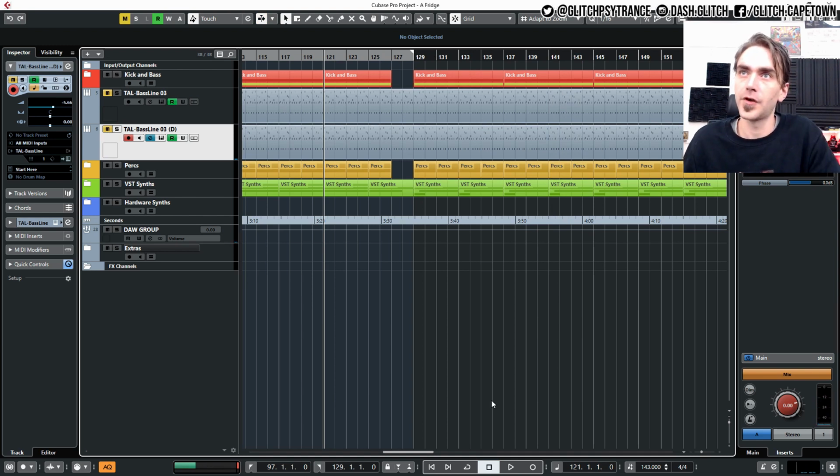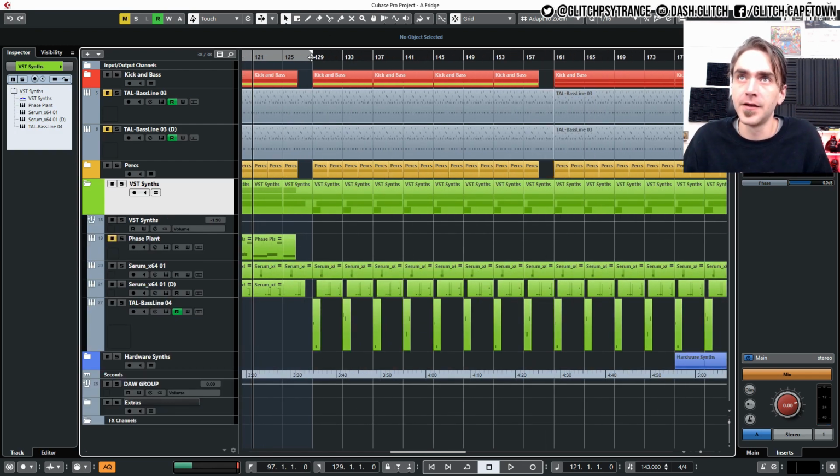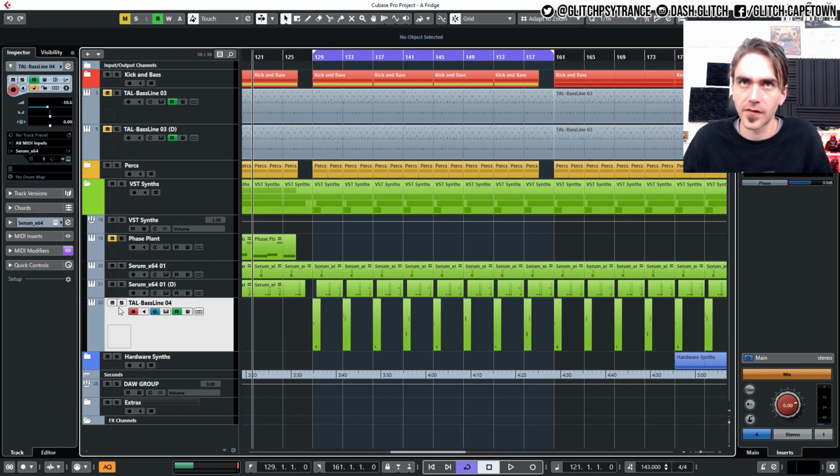Awesome. So let's move on to a more leady sound, less of a running ARP type sound. I've got this over here, I think this is it. It says tell bassline, but it's actually Serum. I should change that.